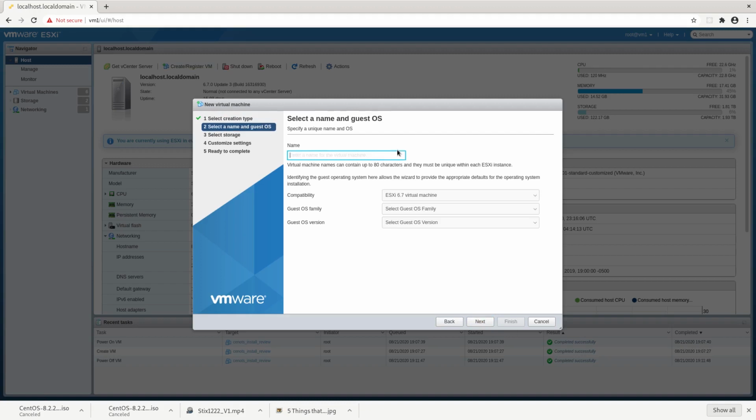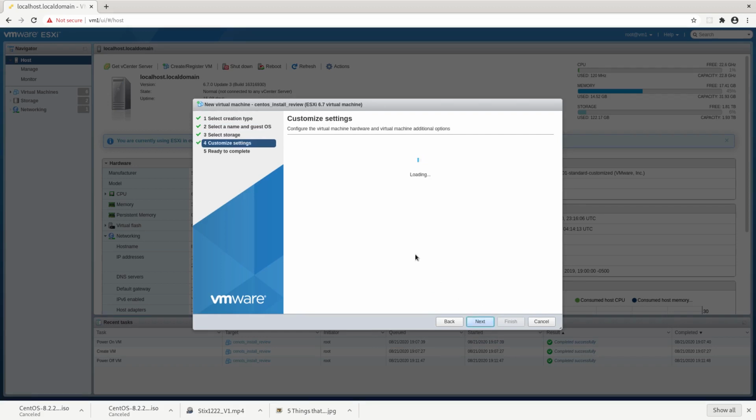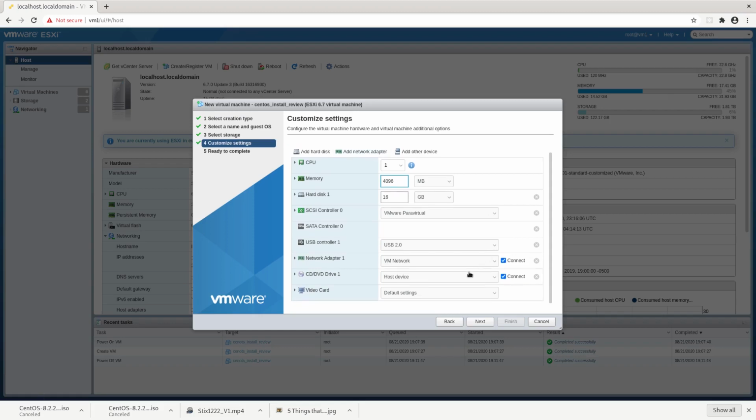And then I'm going to call it CentOS install service review. And we're going to say Linux, because it's from the Linux family. And next. And I'm going to put 4096 because I have enough RAM and resources to allow for 4 gigs of memory, but make sure you just have that on your instance.